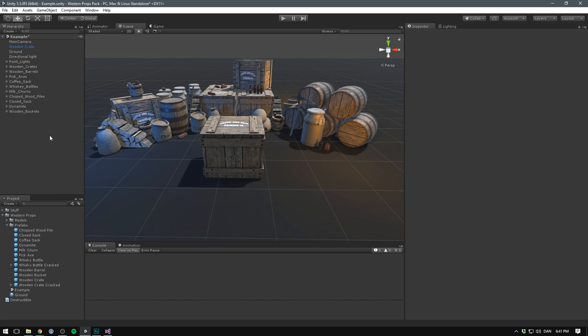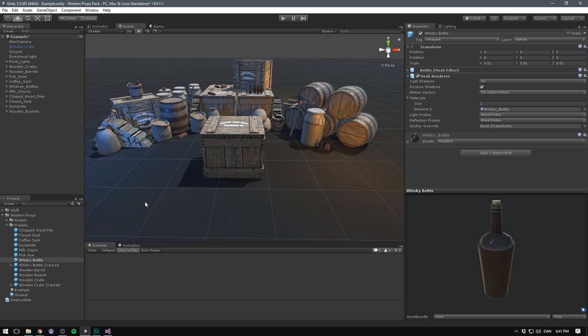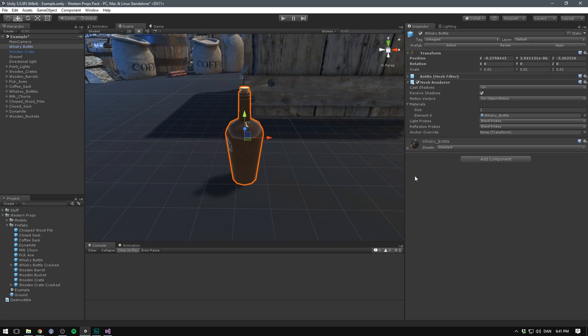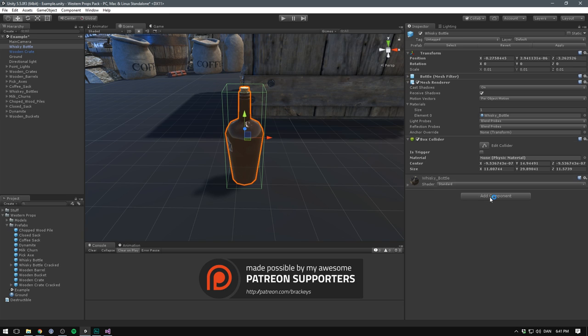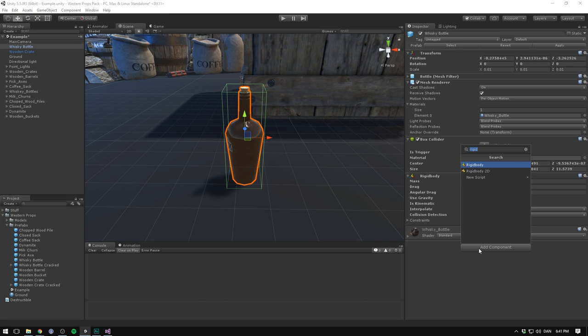And just to show you how easy this effect is to apply to other objects as well, we'll take the whiskey bottle and drag it into a scene, hit F to focus on it. We'll go ahead and add a new collider. You could of course go for a mesh collider here, but I think the box collider will do just fine. So let's add one. Let's also add a rigid body and our destructible script.